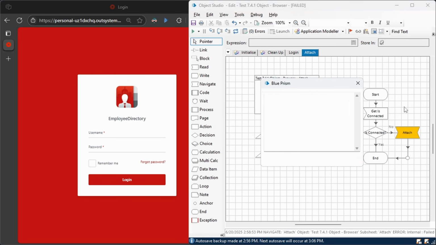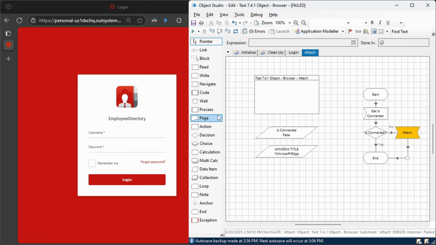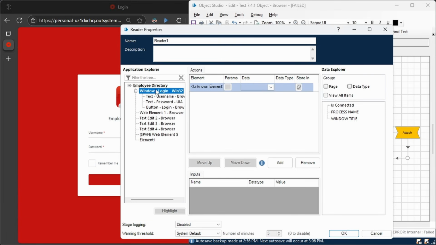Hitting F10 to step. Yeah, so unable to contact the tab. Oh, I like that it words it like that. Okay. So my problem with this is, what if I just want to attach to it no matter what the tab title is? I guess one way that we could do this, I think we could use this window.